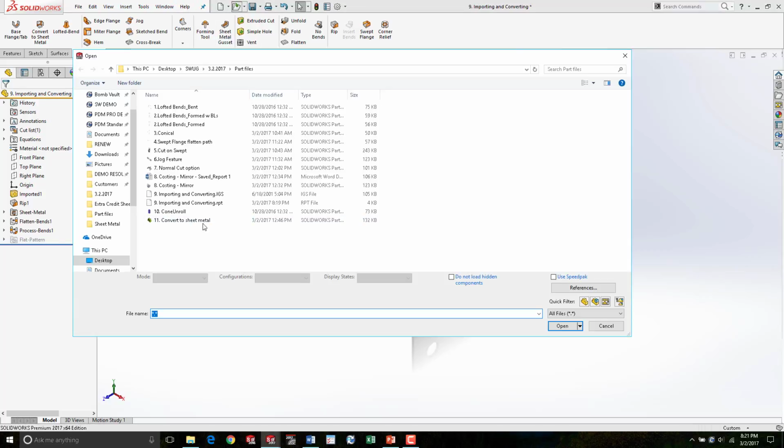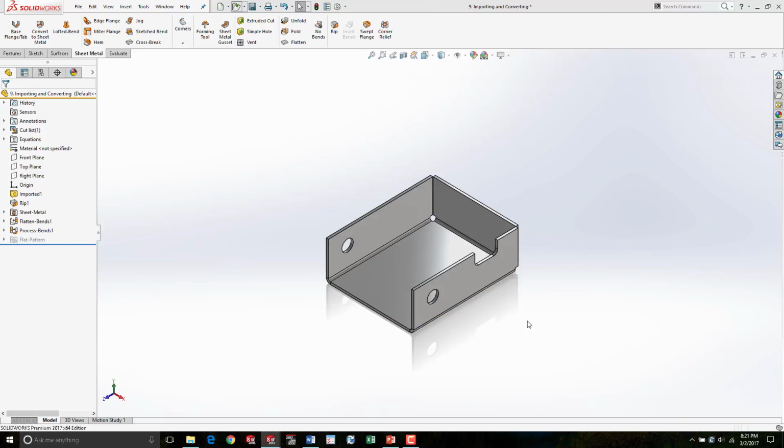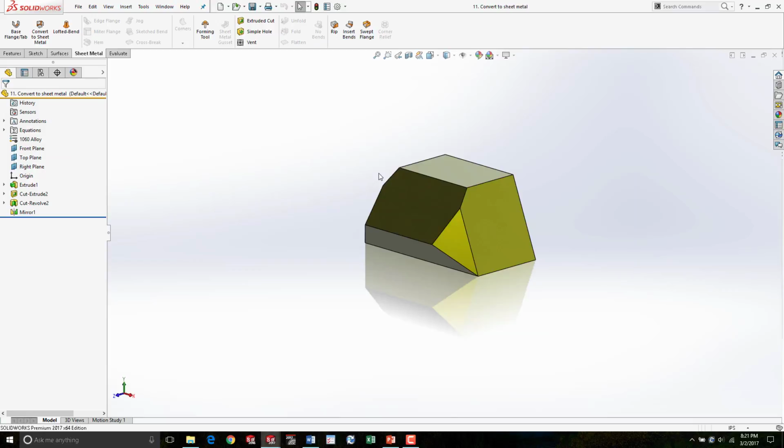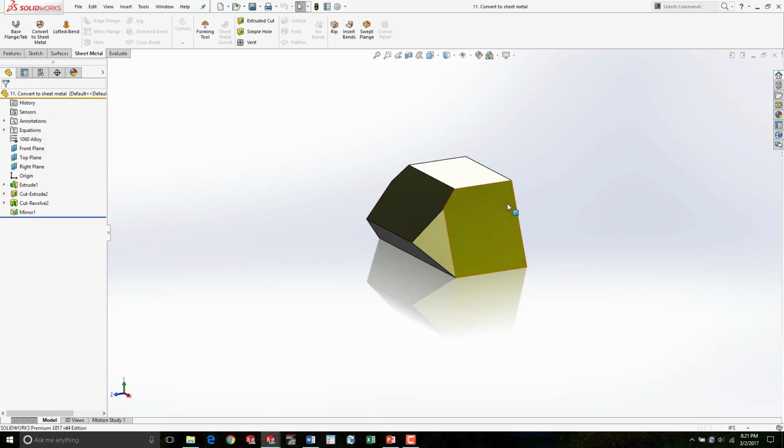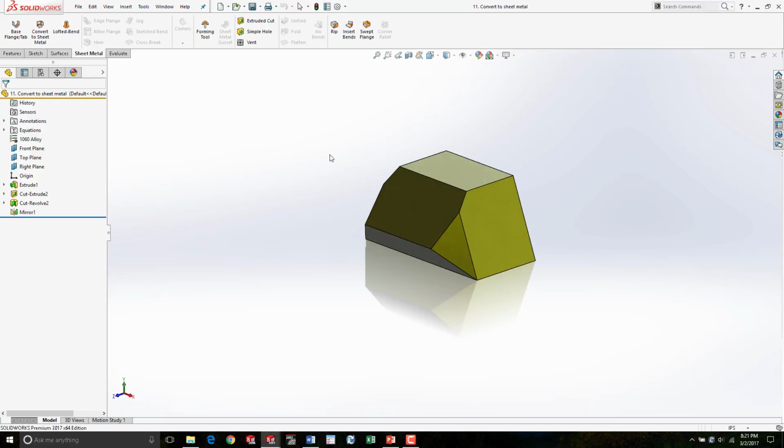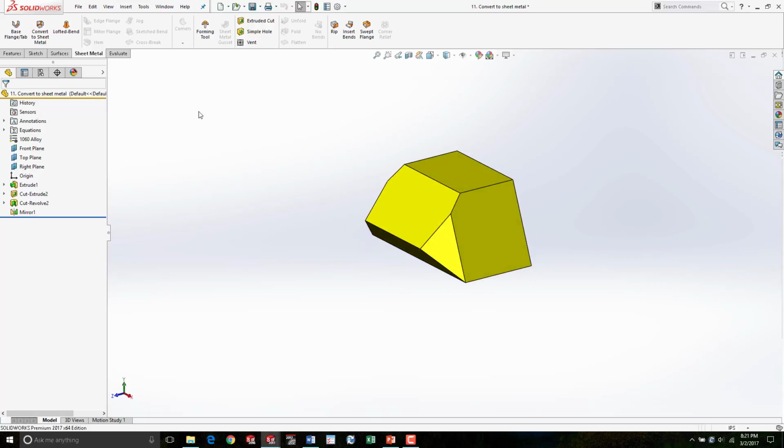So if you want to actually convert from a full part, sometimes it's easier to make sheet metal parts, for whatever reason, by making them as a solid and then converting them over. Sometimes it's just the mechanics of how your brain works and how you're building models. It might just be something you want to do instead. So let's say we've got this piece, and I want to turn it into a sheet metal part.